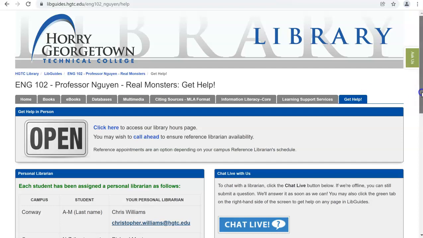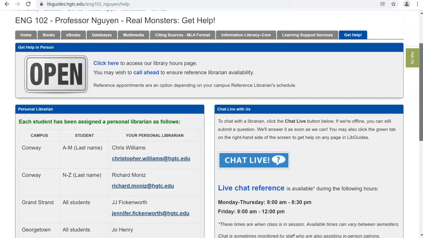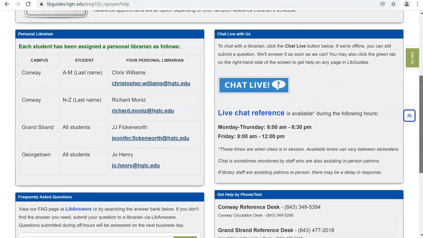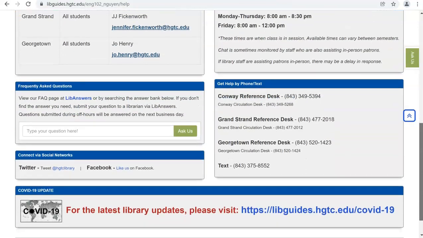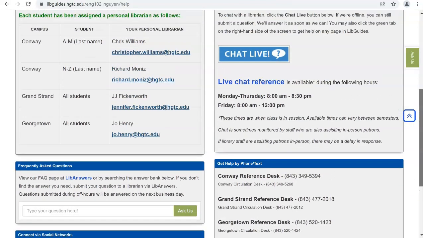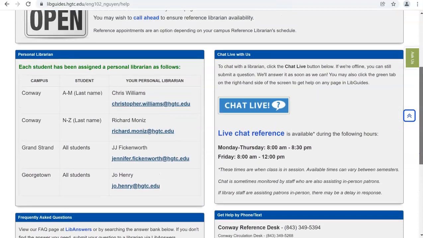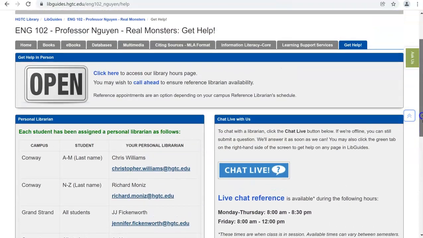And lastly, you have the Get Help tab where you can find all the different methods for contacting the library for assistance. Whatever method works best for you for seeking assistance is fine with us. We have all of these out here specifically to provide you with different methods for receiving assistance when you are in need.